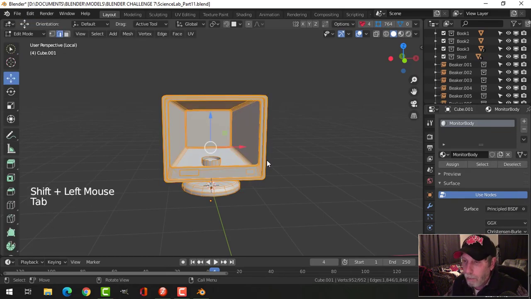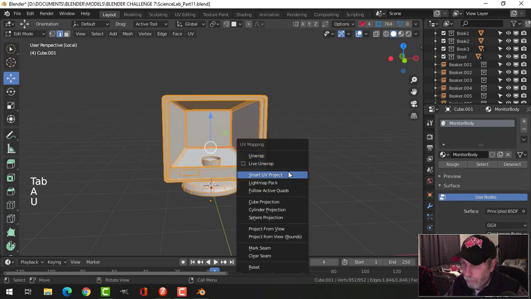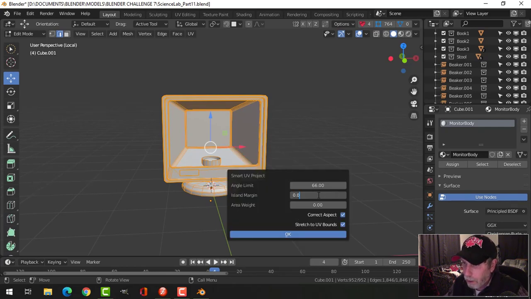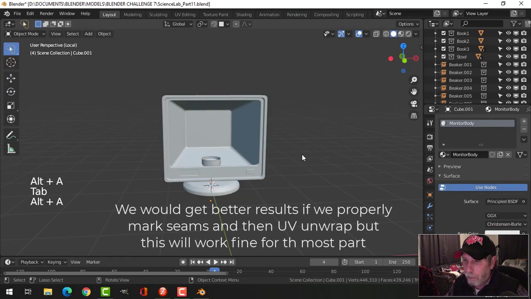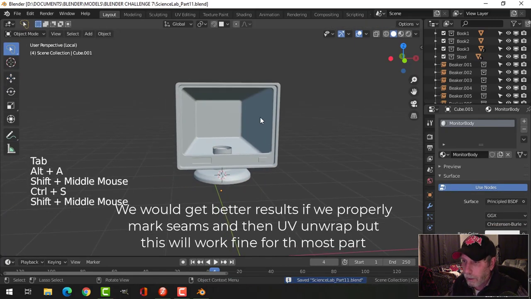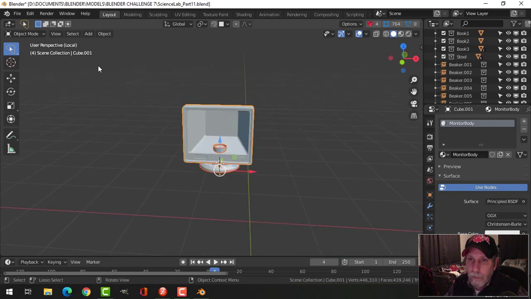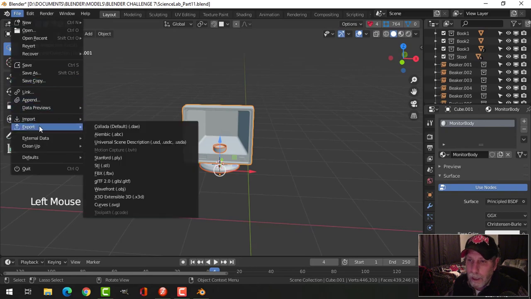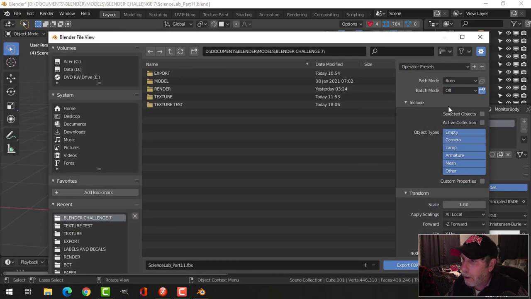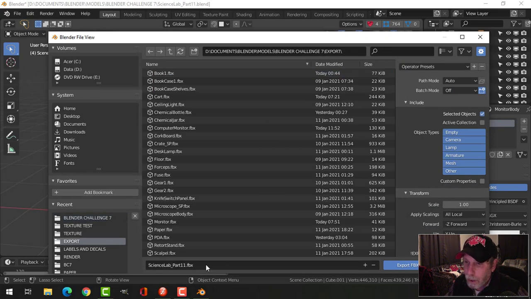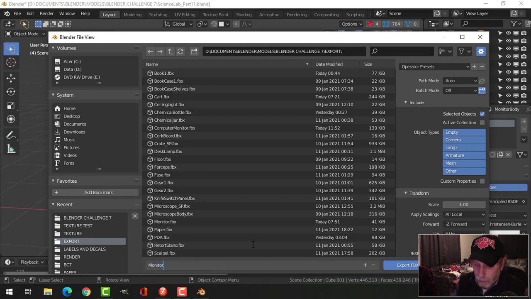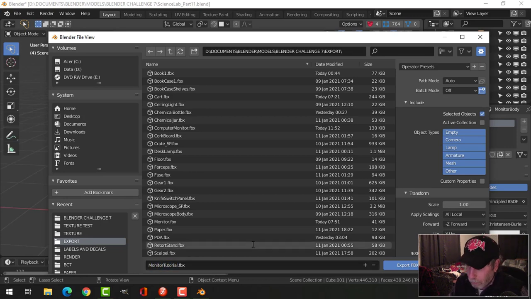Okay. I'm going to take them both, and I'm going to go U, Smart UV Project. I'm going to give it an island margin of 0.02. Done. That's all I'm going to do. Save. Take both of these now, not the screen, and export as FBX. Turn on selected objects, pick a place you want to do this, and I'm going to call this monitor tutorial, just anything.